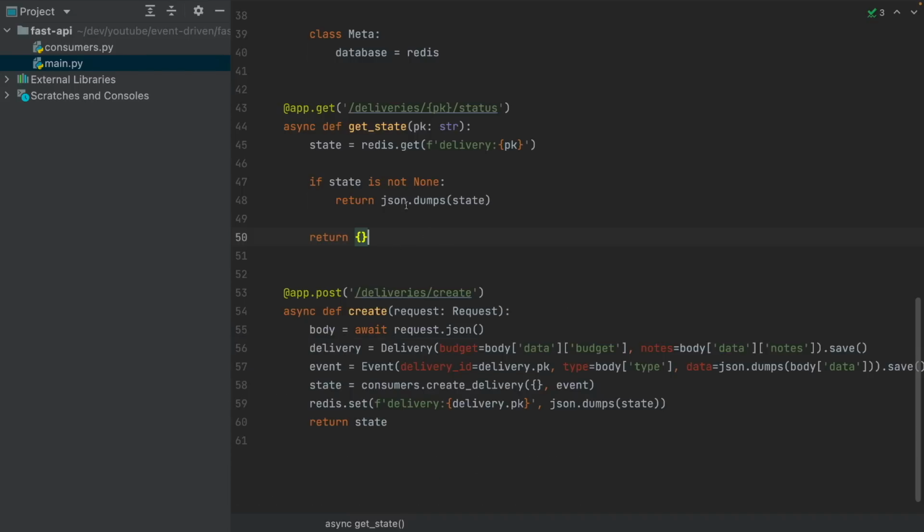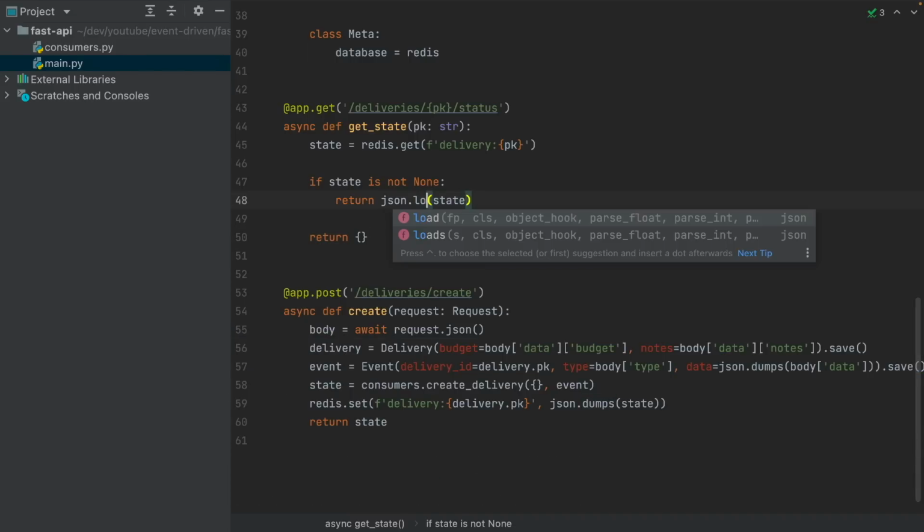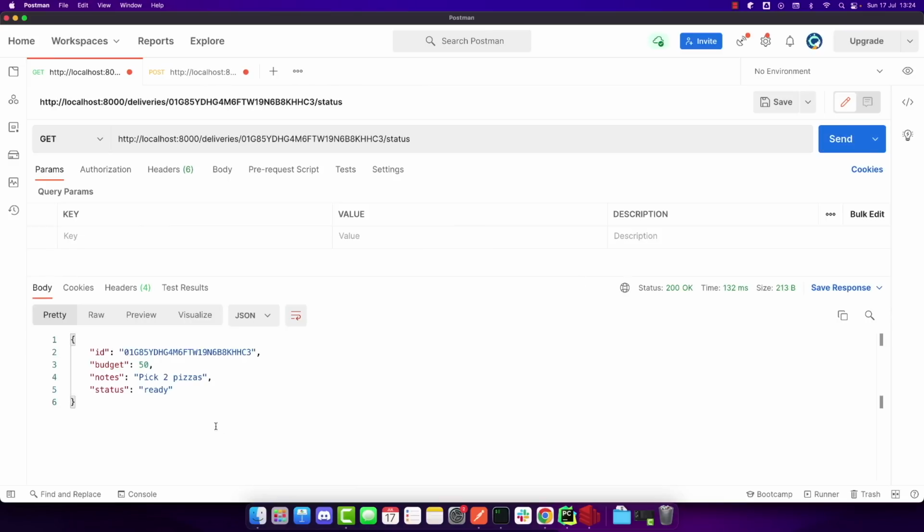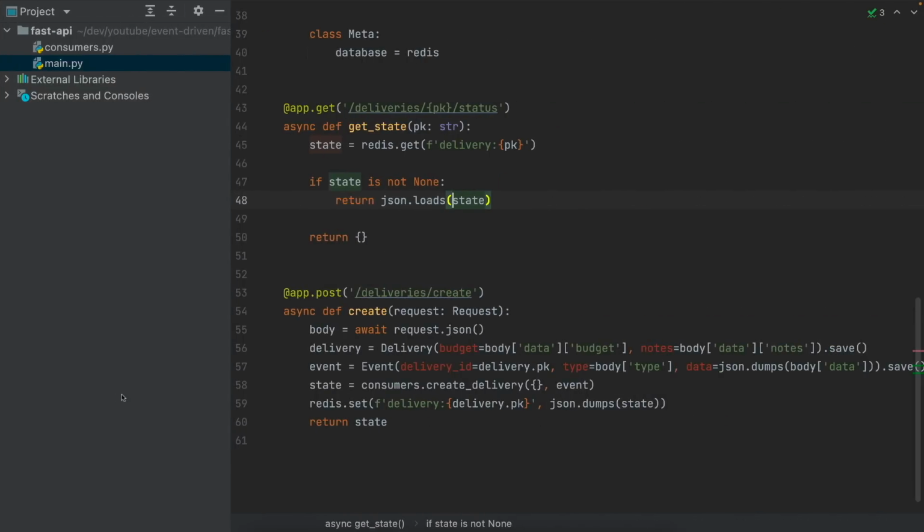So it's not looking good because instead of dumping the string, I need to load the string. So my bad here. And now it looks better. So this endpoint will get the current state of this delivery every time. Now we want to add another event that just changes the status from ready to active. So let's do it now.